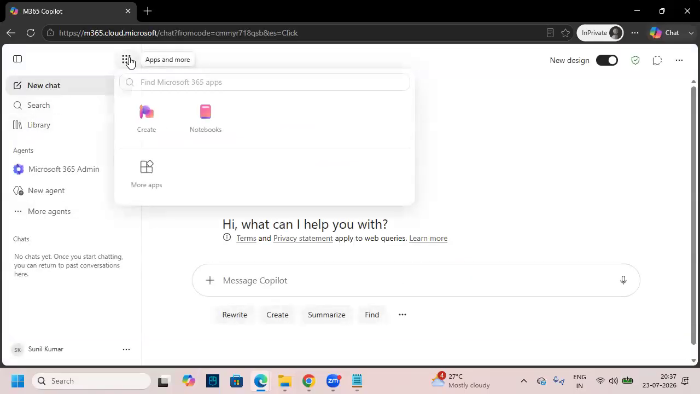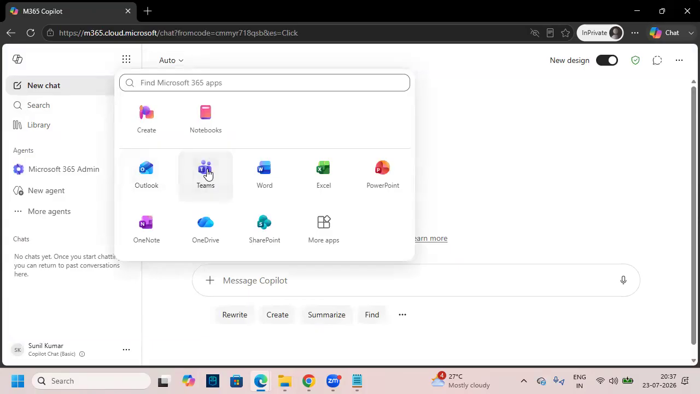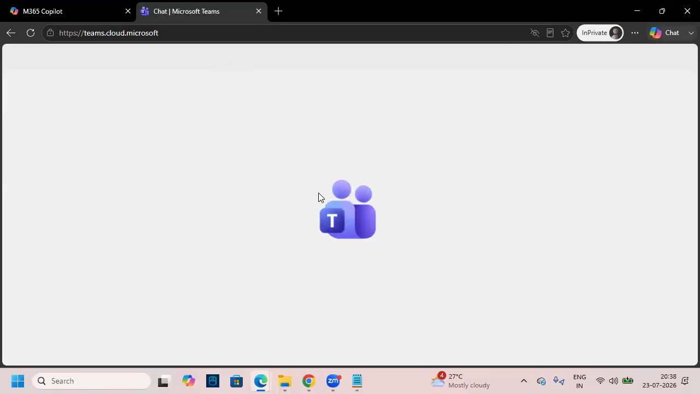Not an email, it's a Teams notification. Let me go and open Teams for Sunil. I'm logged in as Sunil Kumar now. Let me check the Teams notification, whether he received a notification in the Teams chat or not. It is establishing the connections. Just wait, it's taking some time.